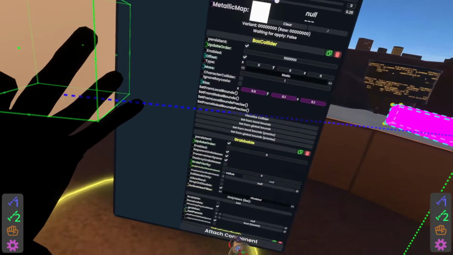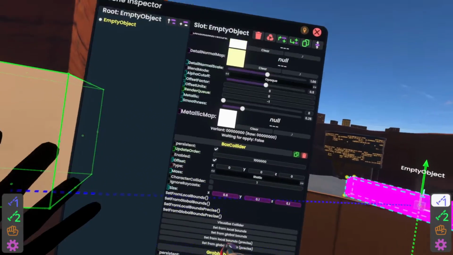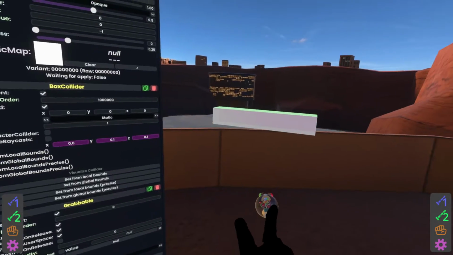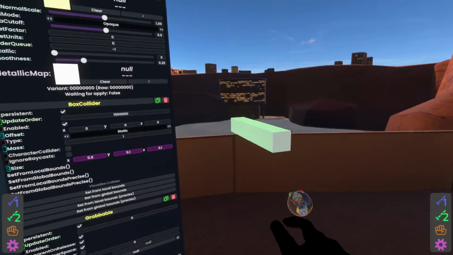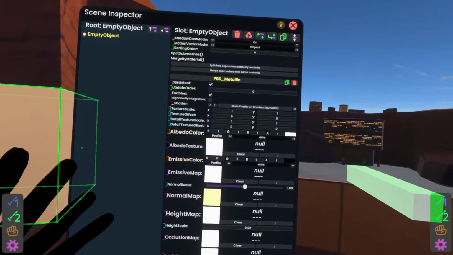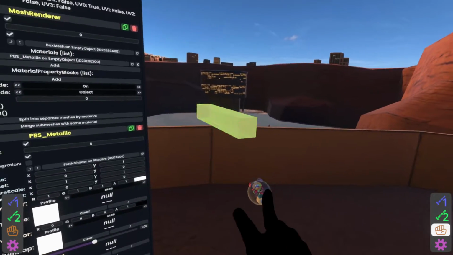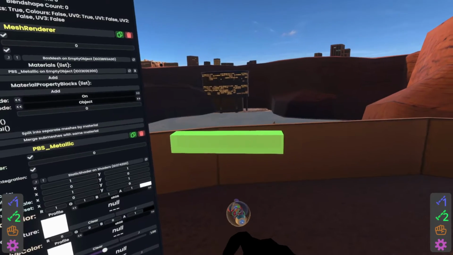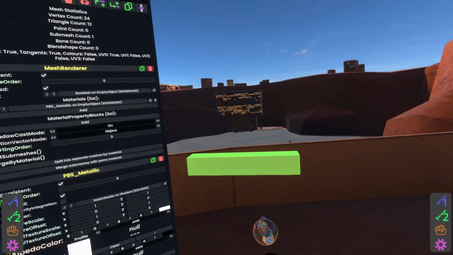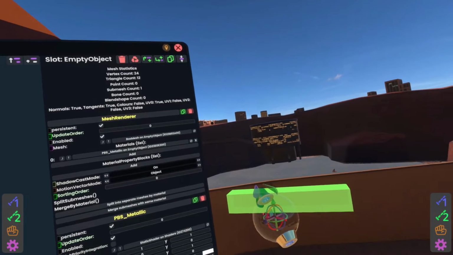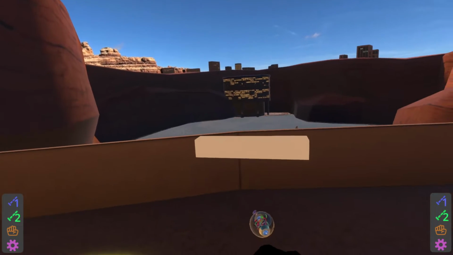If I hit visualize collider here, you'll see that it is the same dimensions as the mesh. Let me clear that, which is an error I did there. There we go. So you'll see that the collider, which is the green box, is the same size as the white box that's underneath it. If I close that, you'll see we go back to the white box.